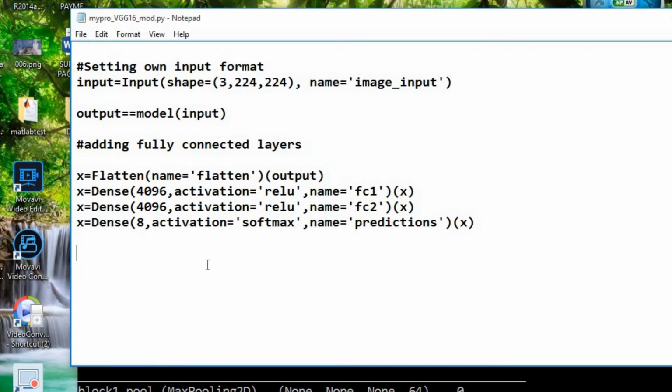Next, we define my model equal to Model, with inputs equal to input, which is predefined earlier. Do remember, this input is this one. Next, outputs is equal to outputs, which is predefined. So here we complete our modification in VGG16.